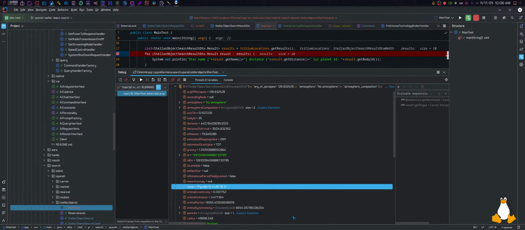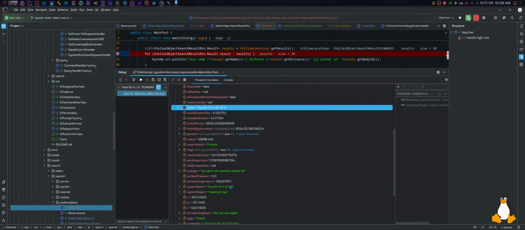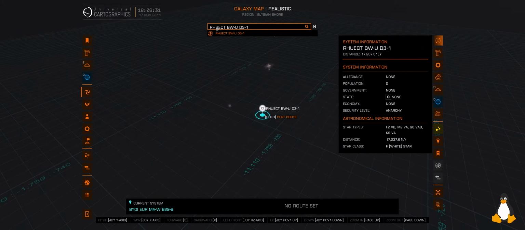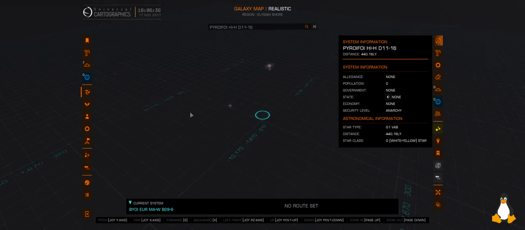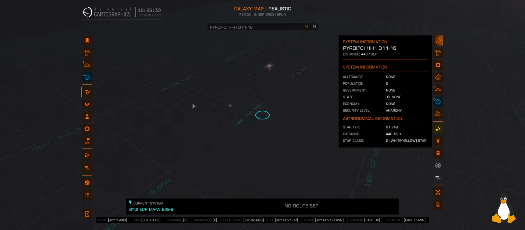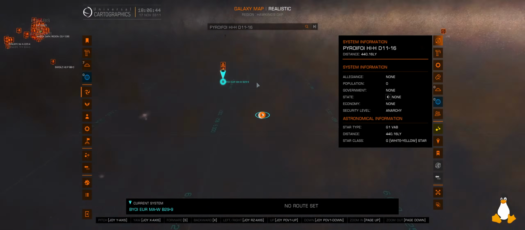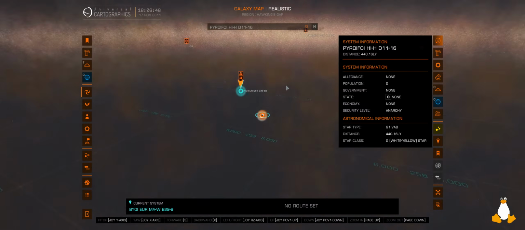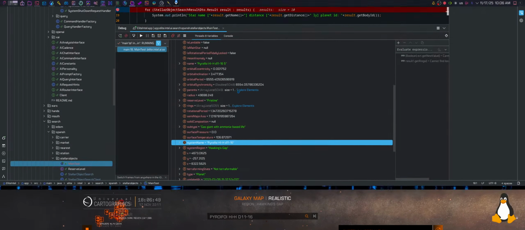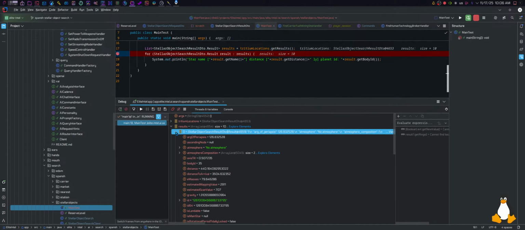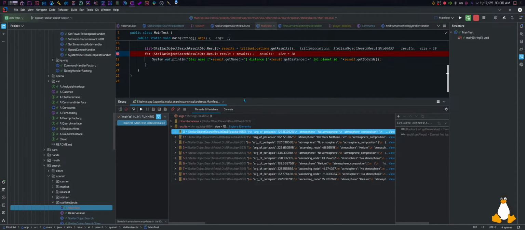Uh-huh. That's more like it. That's more like it. So this system right here is this one, which is 440 light years away from where we at. Isn't that beautiful? Yes, that's what we want. That is what we want. And this is in the first... That is in the first result.